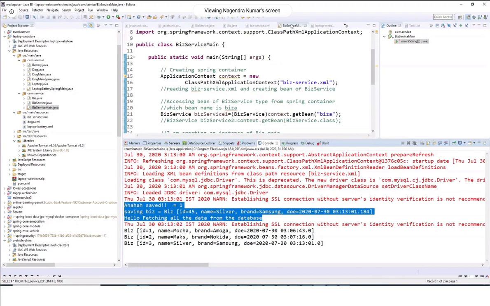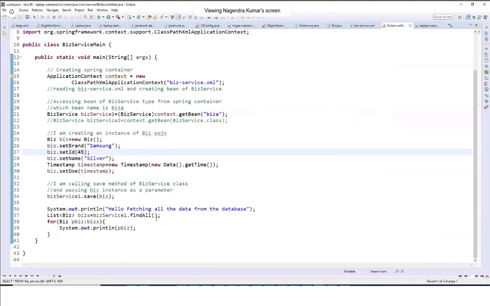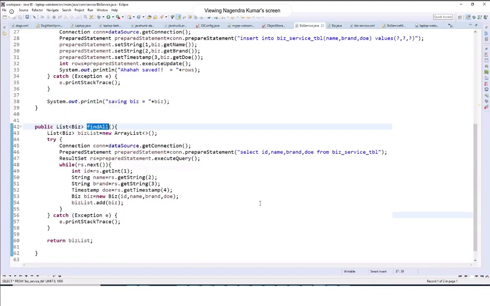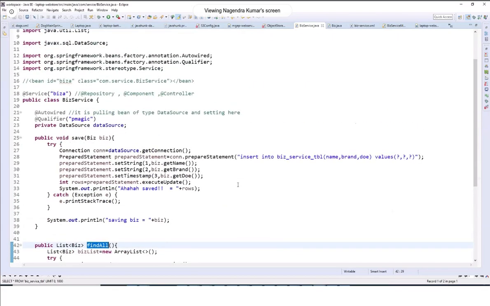So what we have learned? We have learned how to push the data in database and how to fetch it using Spring and Spring JDBC. You got the idea? Yes, sir. This is enough for today.